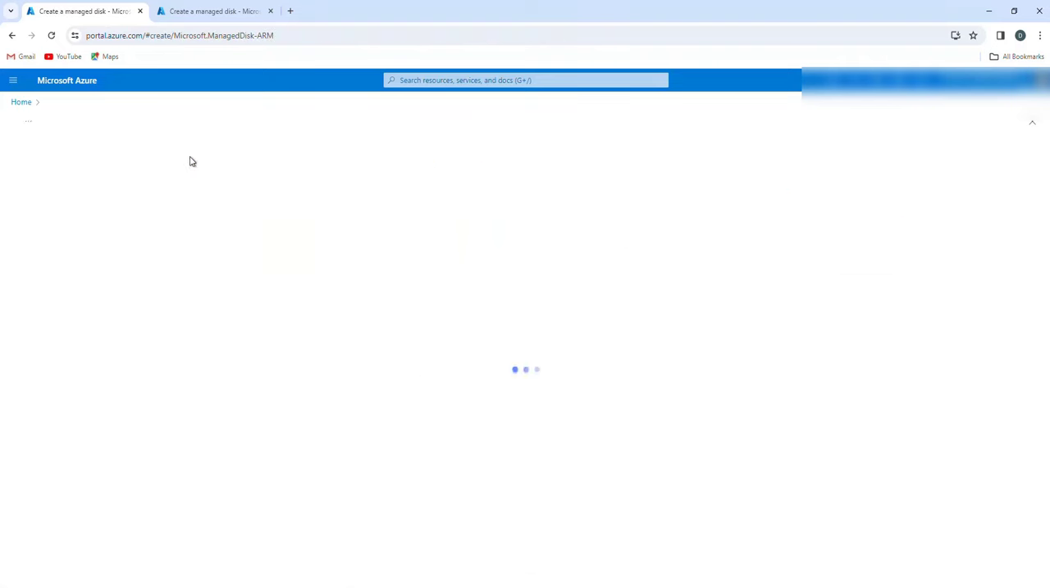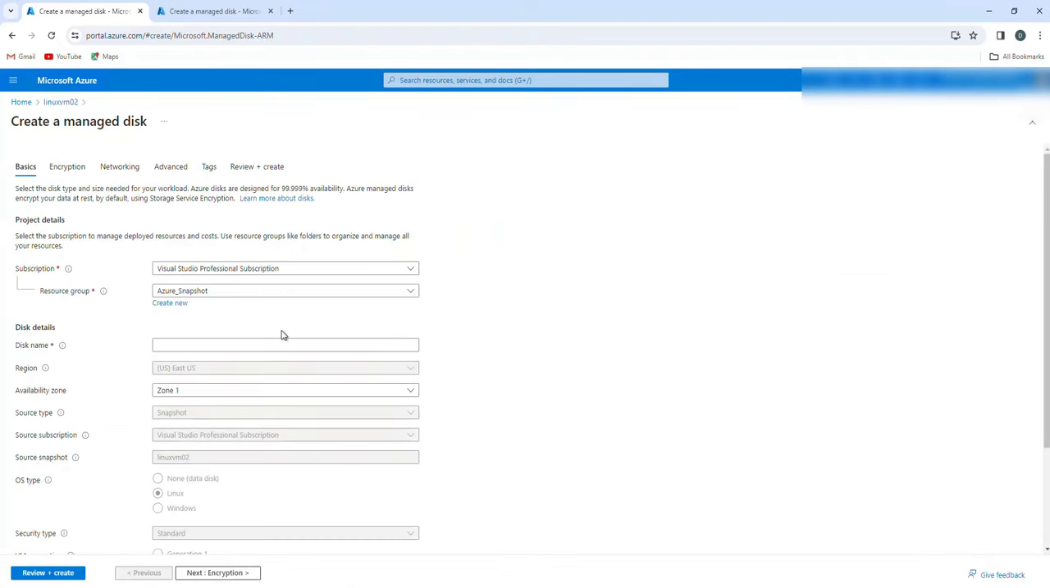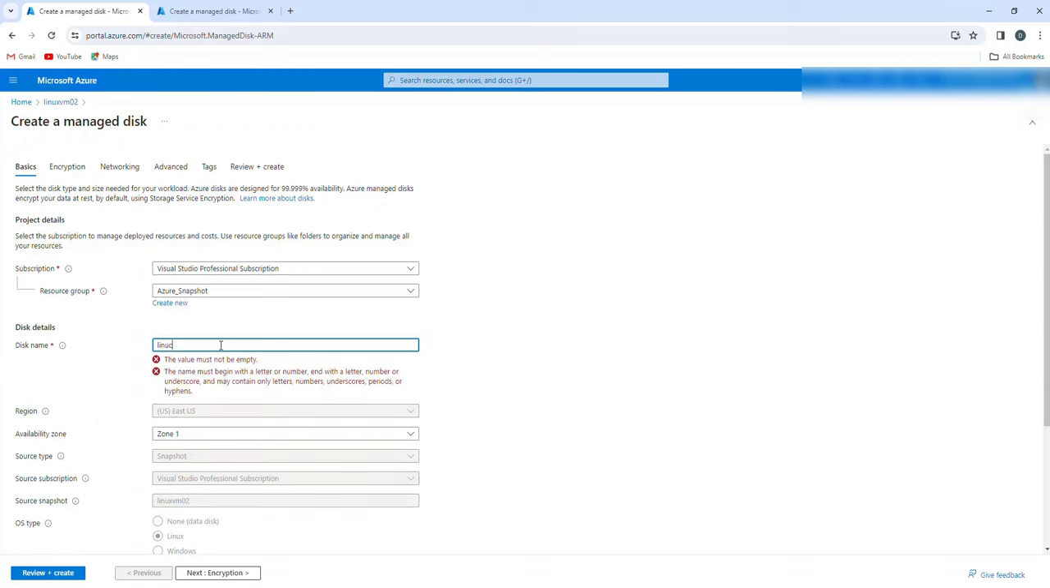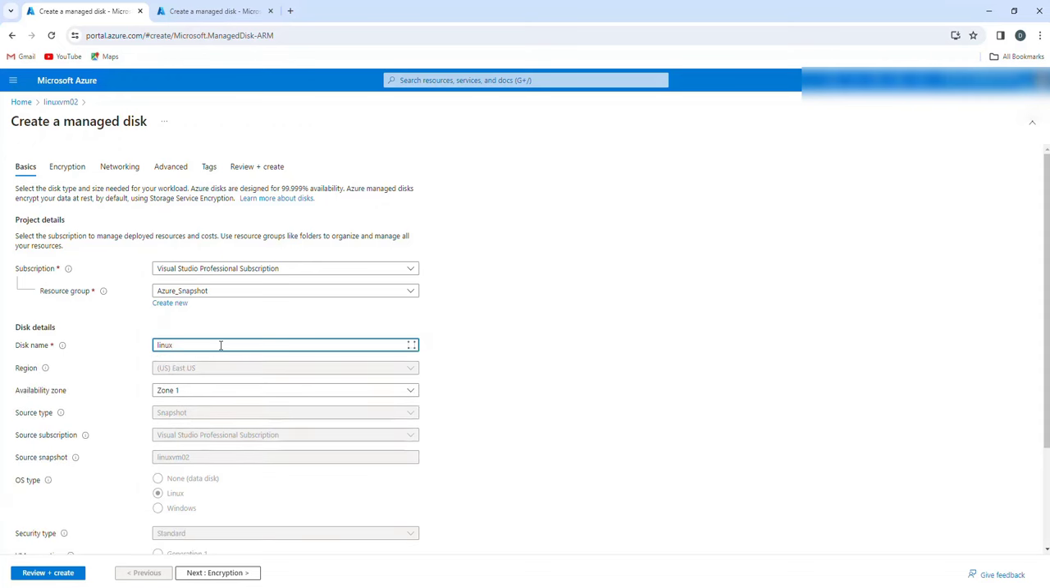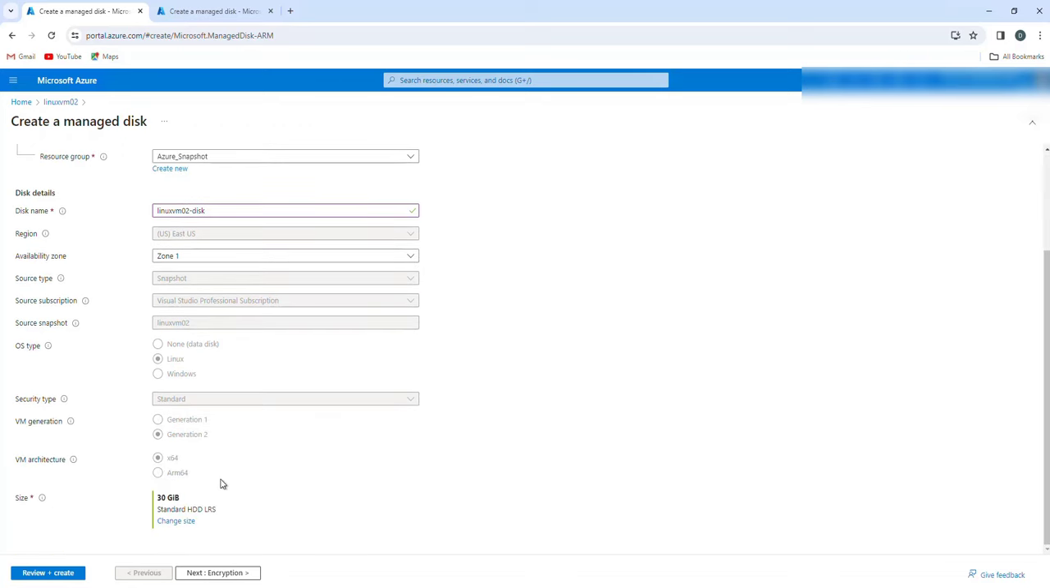Alright, we'll click on create disk. So a managed disk will be created. We will give this disk the name Linux VM02 disk. Okay, zone 1, that's fine.